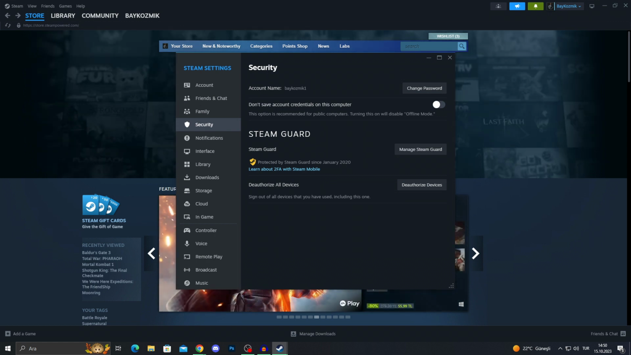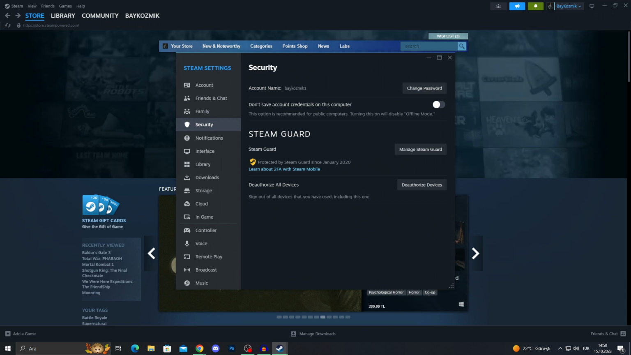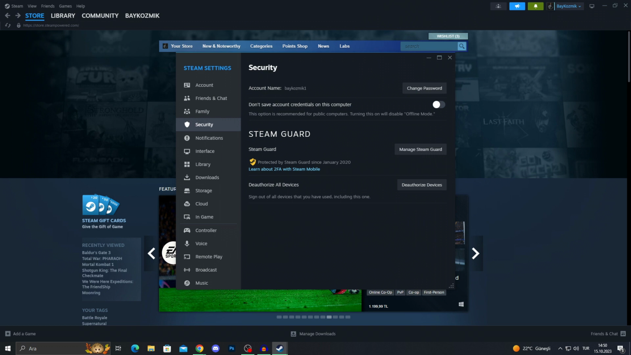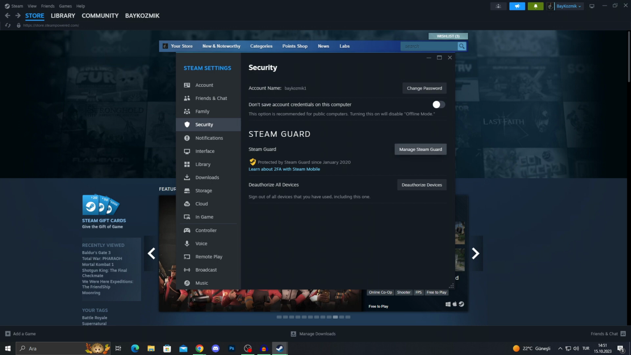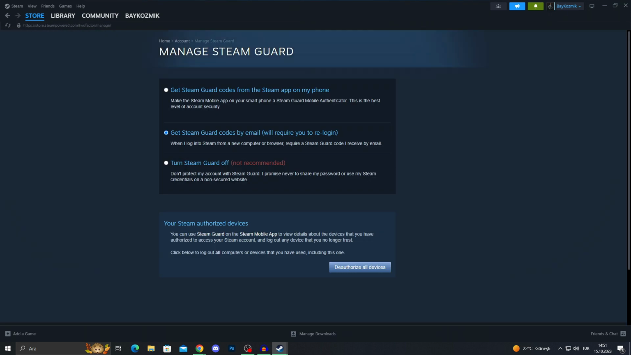These are important, and if this is not your computer you're doing this on, you should always check this on. Other than that, we have Steam Guard, and of course Steam Guard is what we need. We will manage Steam Guard and go to here. When we get to the Manage Steam Guard section, we will see Steam Guard codes by email and Steam Guard codes by Steam app, from the Steam app.